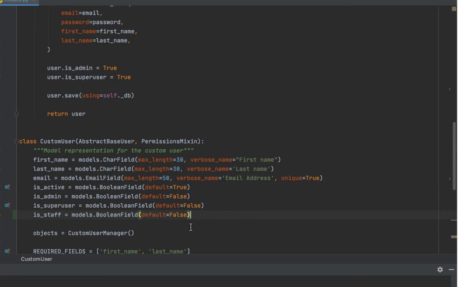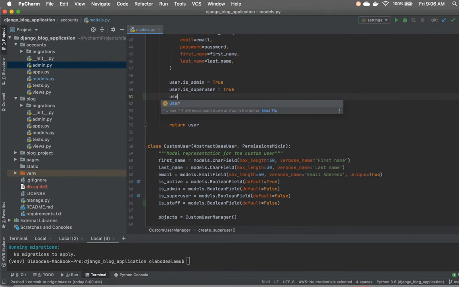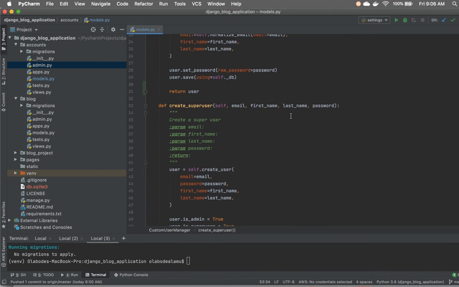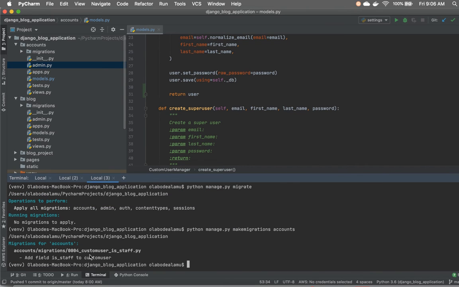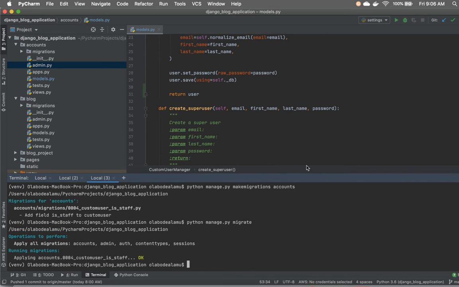Because we made a change to our model, we need to run a migration. And here we can say user.is_staff equals true. Okay, let's run migrations now. Anytime you make a change, you want to run migrations. Add is_staff to CustomUser. Okay, so I was able to make the migration. Now let's migrate. Okay, looks good.